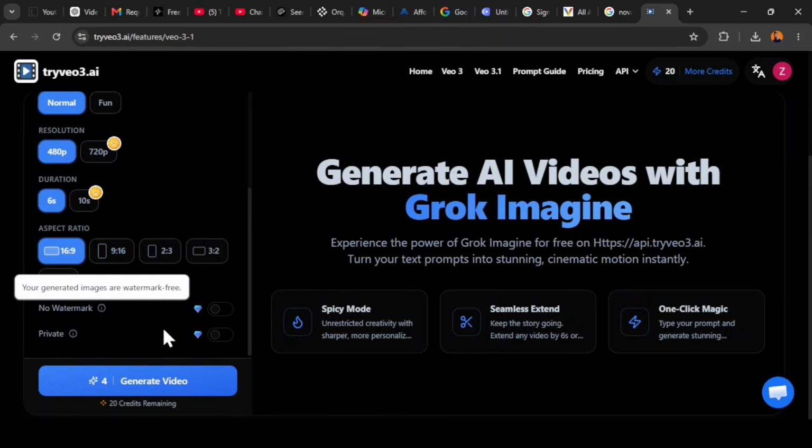So it's going to generate with a watermark, okay, but don't worry yourself, because you can literally remove the watermark using your editing platform.